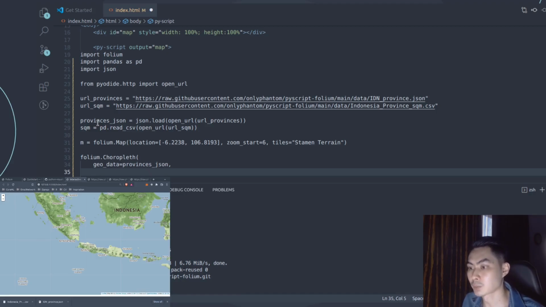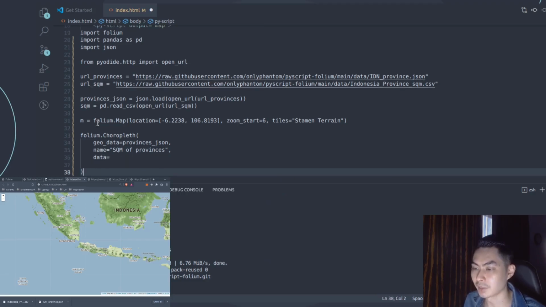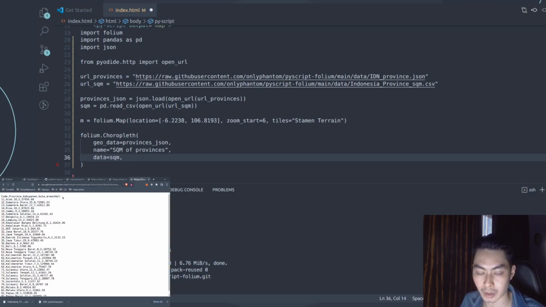And then the next one I want to have is I want to give a name to this layer. So I want to call it square meter, because that's what I'm going to call it by provinces. All right. And then I'm going to have now the data. Now the difference between geodata and the data is the data itself is what gives this Choropleth the actual color itself. The geodata is kind of what is the underlying geodata that it should use. So data is kind of the SQM here.